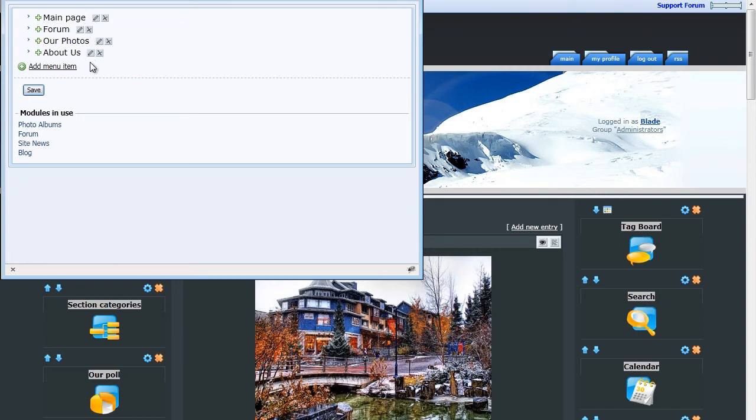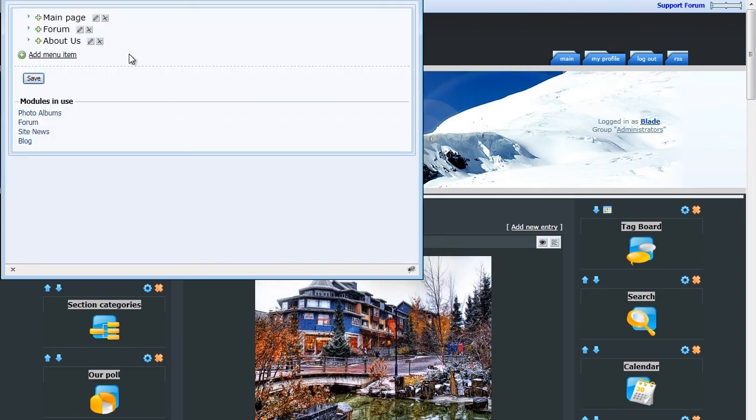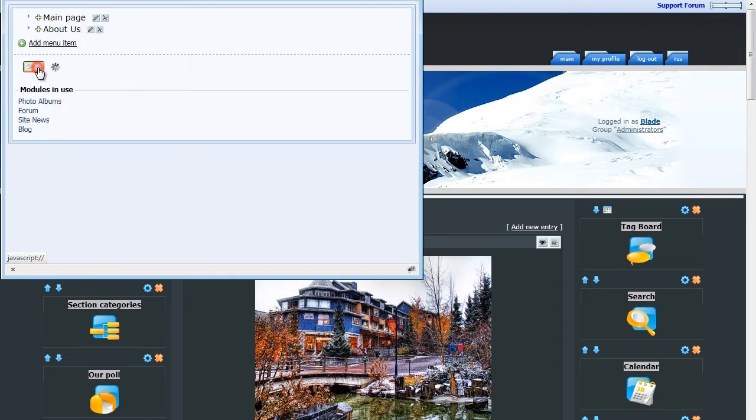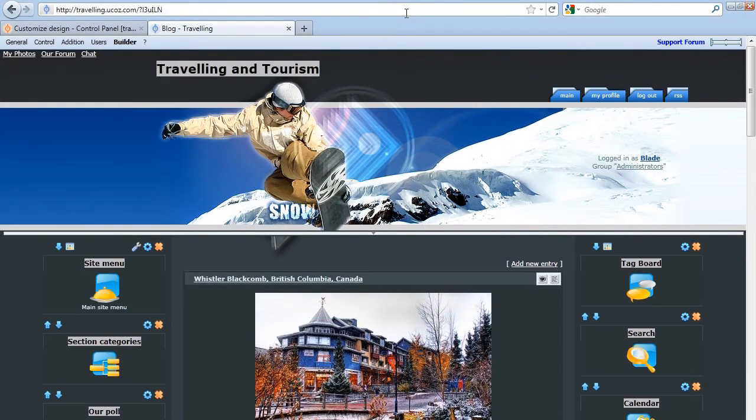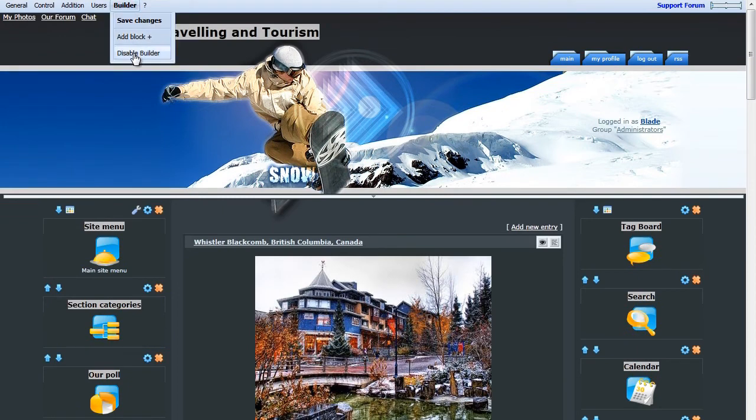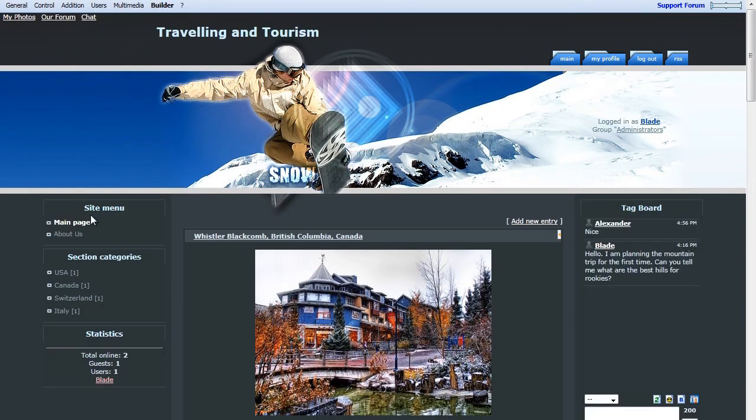Now we can remove Our Photos page since it's already on our top menu, as well as the Forum page. Click Save and close the window. In the menu bar, go to Builder and Disable Builder. Our changes to the original site menu can now be seen.